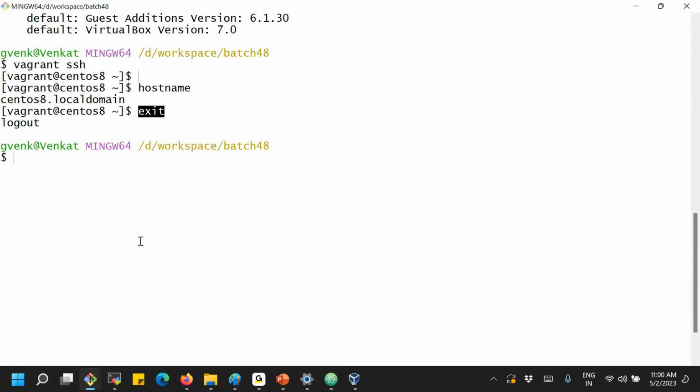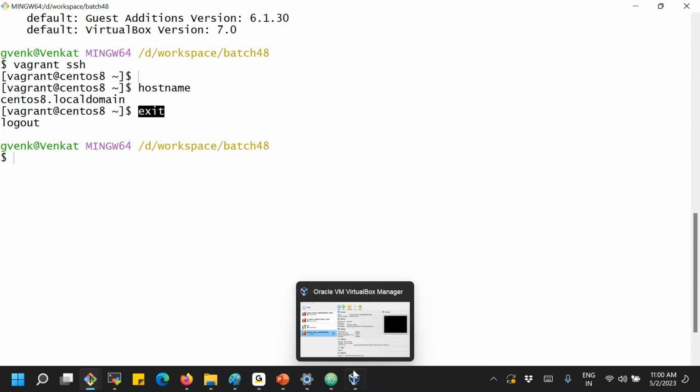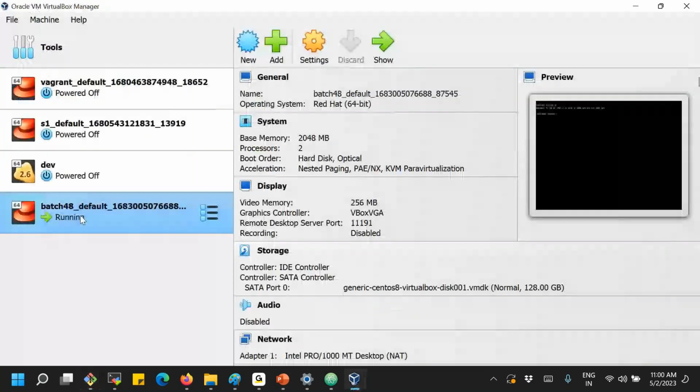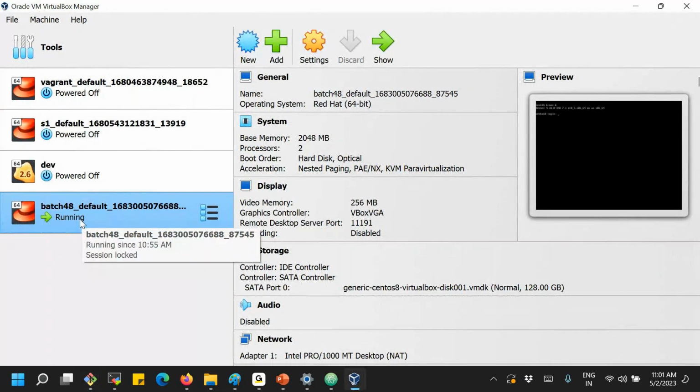Only this terminal we have exited, but not the system. The system is still up and running. You see that the CentOS system is still up and running. It is not shut down. But you need to shut it down. How do you shut it down? How do you start this machine? Suppose today, once you practice, you need to shut it down. And tomorrow, whenever you plan to practice once again, you need to start the virtual machine. How do you start and stop the virtual machine?